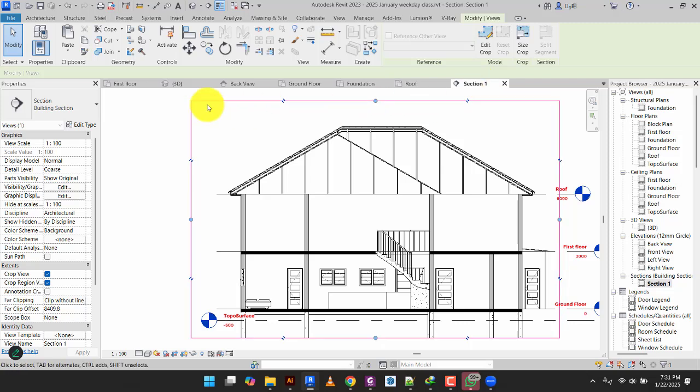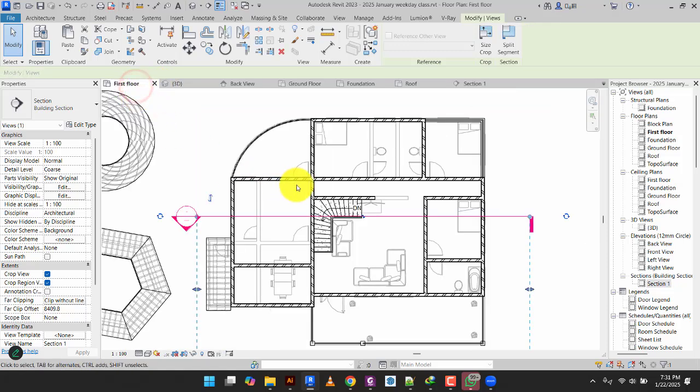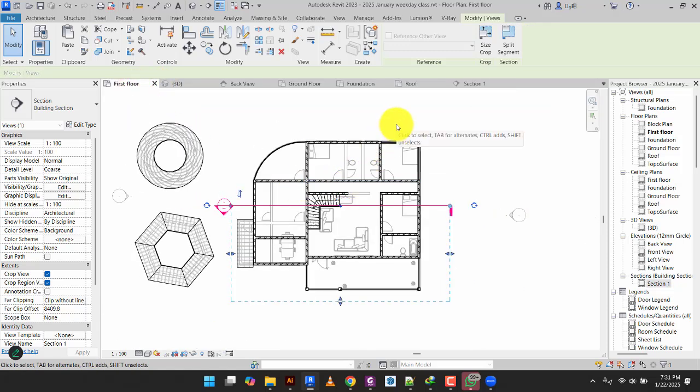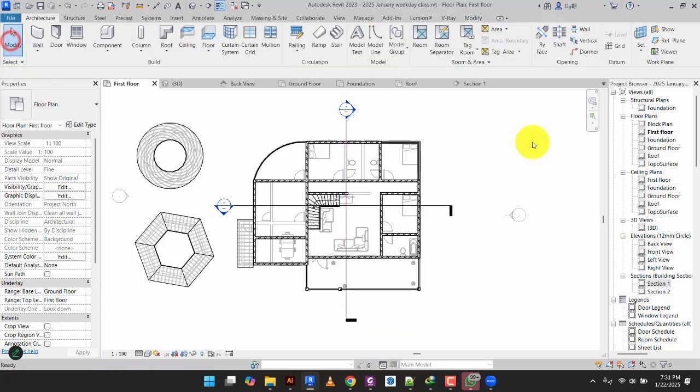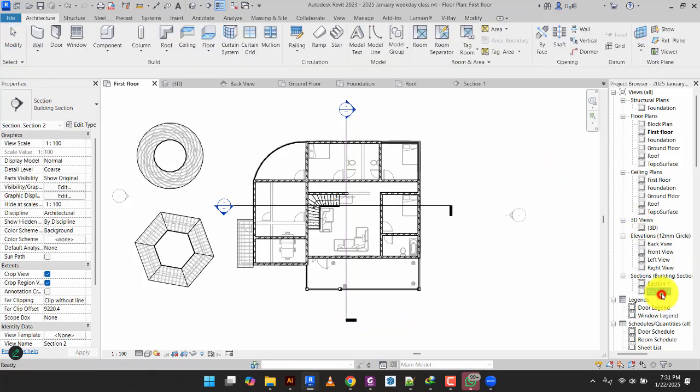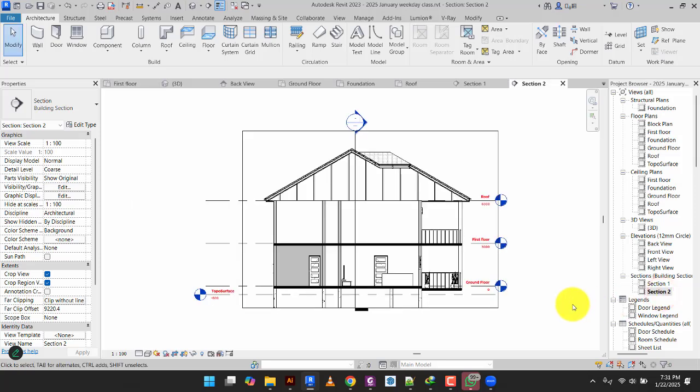if I go back to first floor, then let's say I want to draw another section this way. So I'll select section, and I'll draw a section this way. Then if I go back to section here, see I have another one, section 2. Double click on it, and you see a section that way. So you can draw 100 sections. You see everything. You can draw one here, one here, one here, one here. So you have 4.